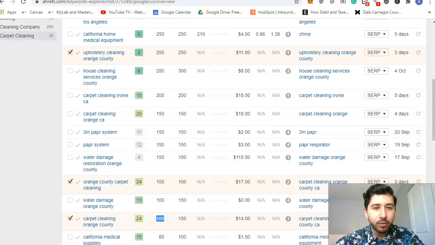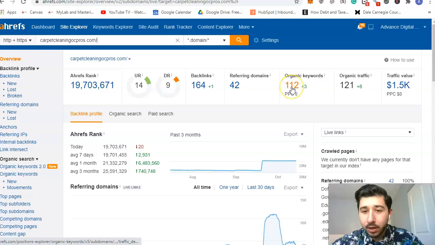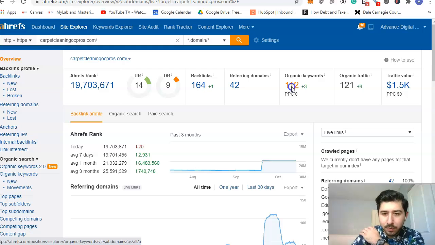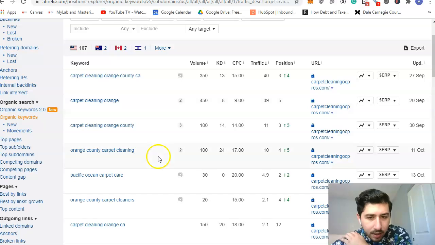But so I threw these guys, Carpet Cleaning OC Pros, in there. You can look right here, and this is Ahrefs again. This tool I use, it's for lots of different things. It's only about $100, $150 a month, depending on your package that you're using. So you can click on the organic keywords.